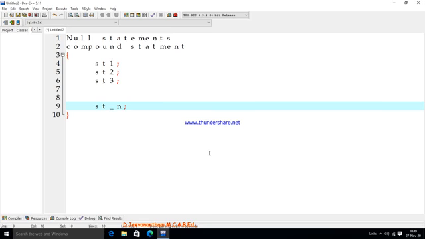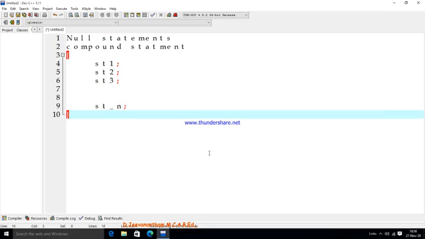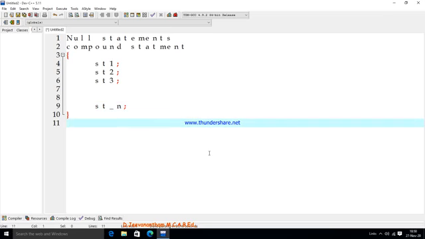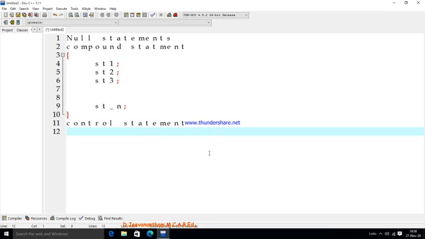Now we are going to discuss control statements. After the compound statement, what are control statements? As I already told you, a control statement is one where the sequence of blocks can be transferred or can jump from one place to another. The control statements can be classified as sequential statements, selection statements and iteration statements.